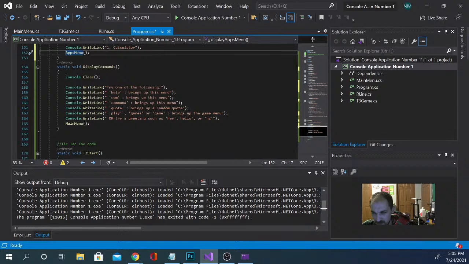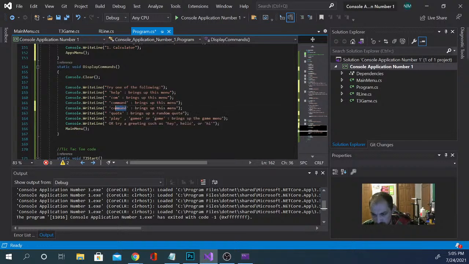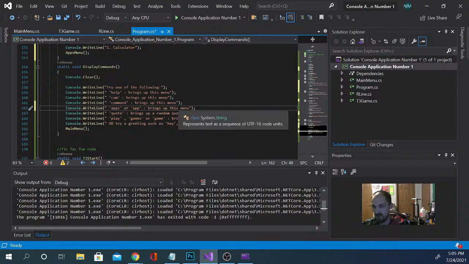Display command. Apps. I know there's a few more commands I put in there. I don't really need to list them all. Brings up app menu.